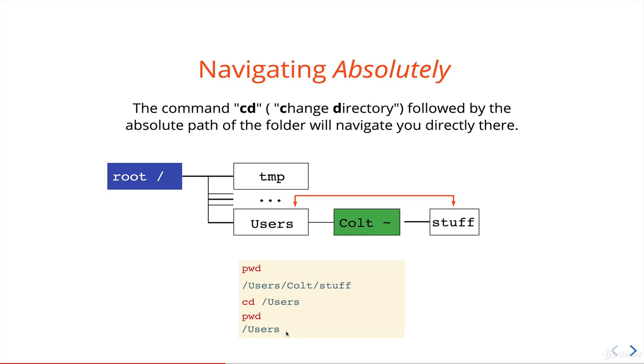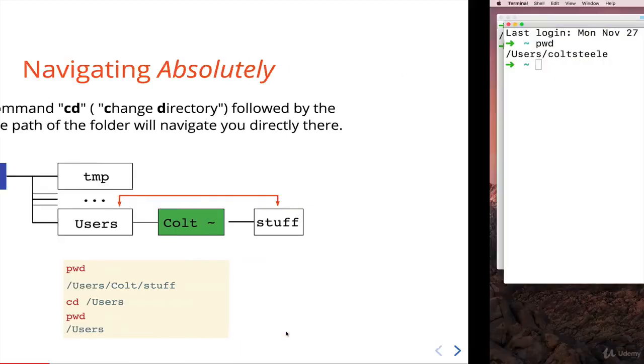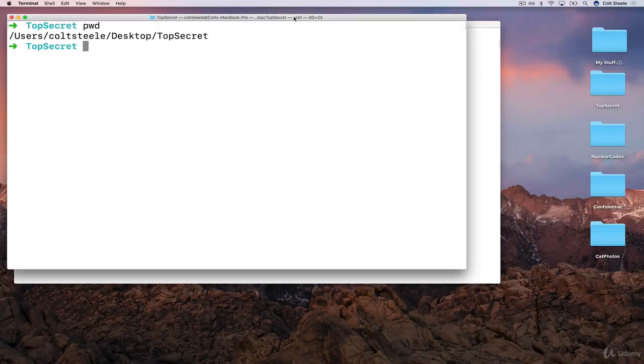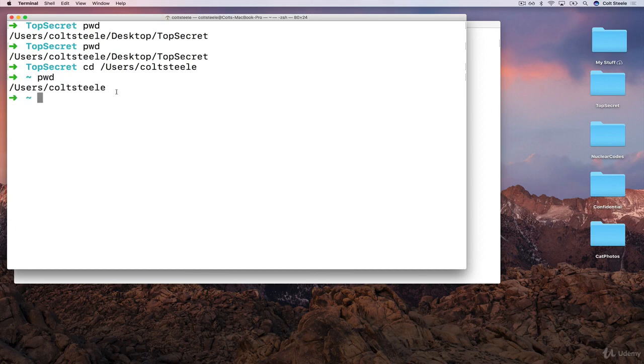So this is useful, but I'm also going to show you another way of navigating in just a moment. But before we do that, let's take a look. So here, let me go to my other window. If I type pwd again, you can see I'm in a folder called top secret. Let's say I wanted to navigate to my home directory, which is called Steel. Well, I can do cd space and then the absolute path /users/cult steel. And now if I type pwd, you can also see my prompt has changed here. I'm in my home directory.